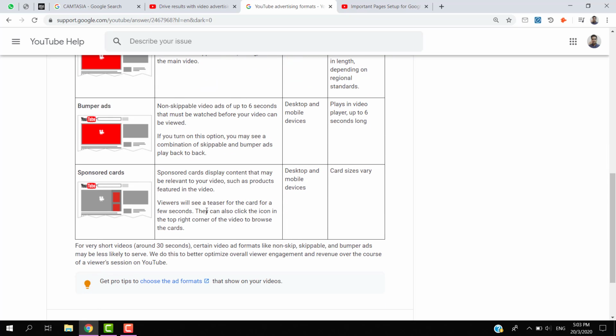And sponsor cards. Sponsor cards display content that may be relevant to your video, such as a product featured in the video. This video format also accepts desktop and mobile, and card size varies. So this is how they look. And this is not the most popular for video advertising.